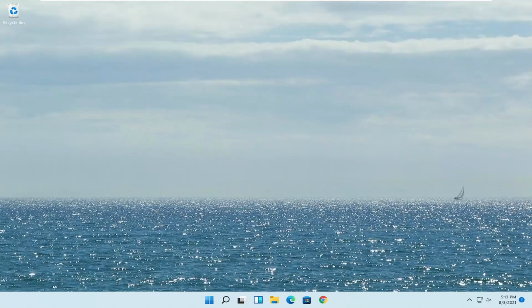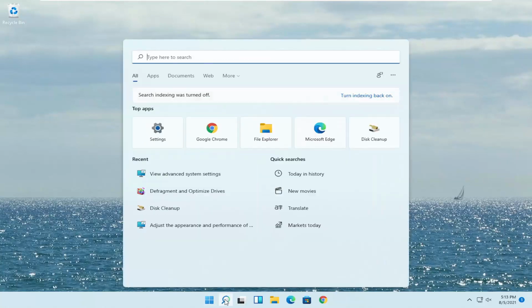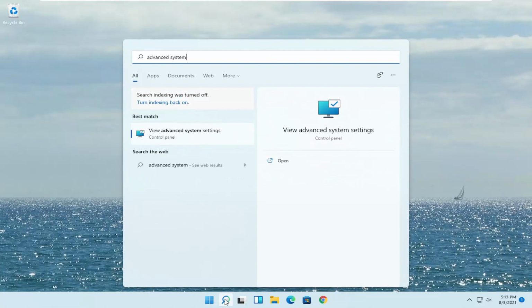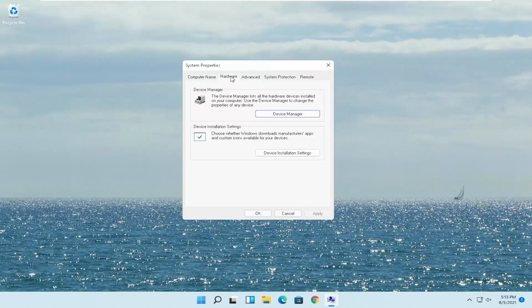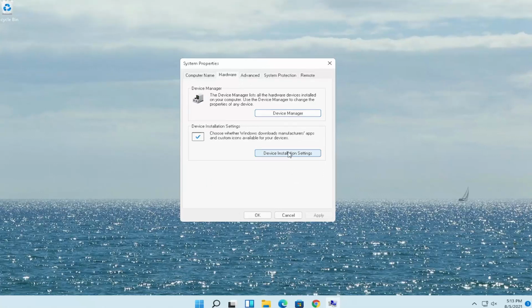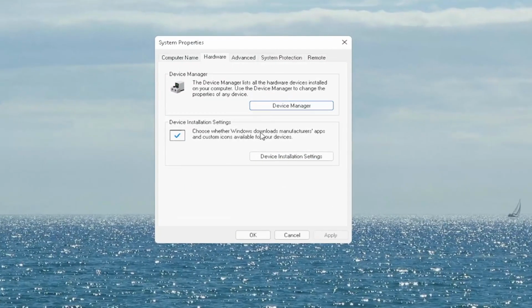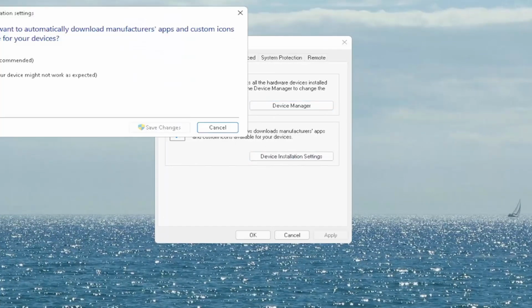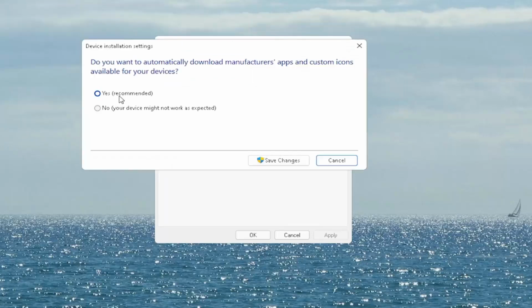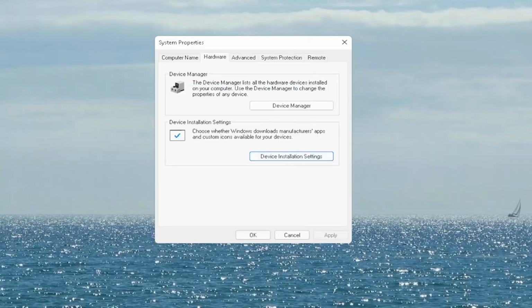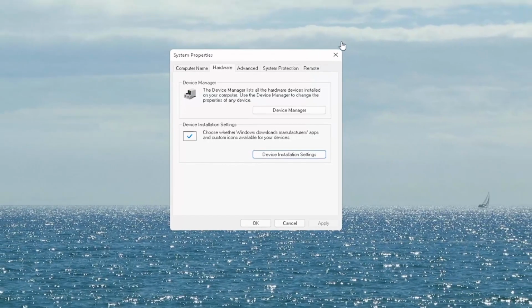So first thing I recommend doing would be to open up the search menu, type in Advanced System. Best match will come back with View Advanced System Settings. Go ahead and open that up. Select the Hardware tab, and now you want to select where it says Device Installation Settings. Choose whether Windows downloads manufacturer apps and custom icons available for your device. Select that button, set it to yes if it's not, and then select Save Changes. Once you're done with that, close out of here.